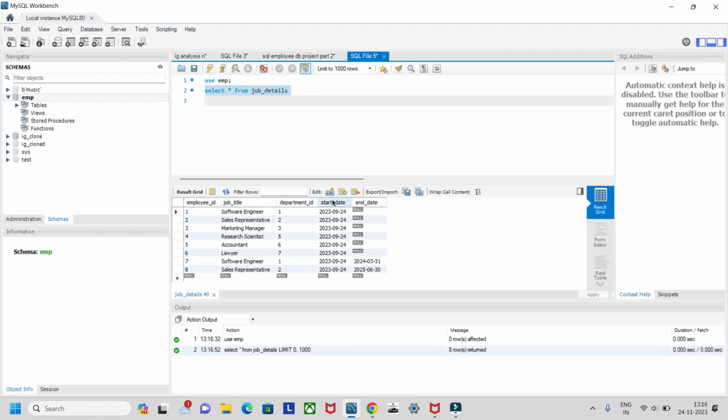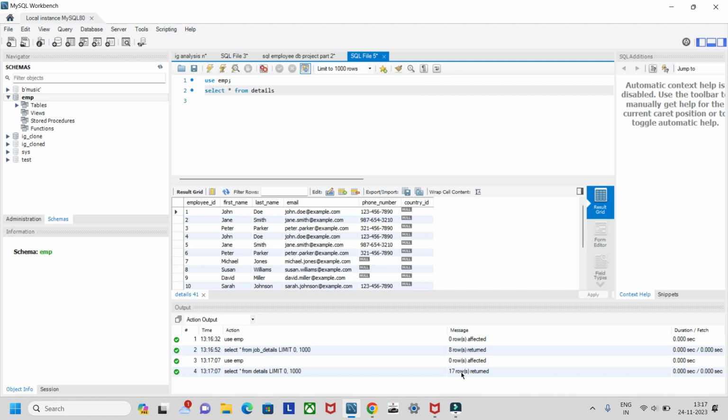So employee ID, job title, department ID, start date, and also here you can see there are 8 rows for job details. Now there is another table, details, which has around 17 rows. So keep this in mind: 8 rows for job details and 17 rows for details. So the number of rows is different in both tables.